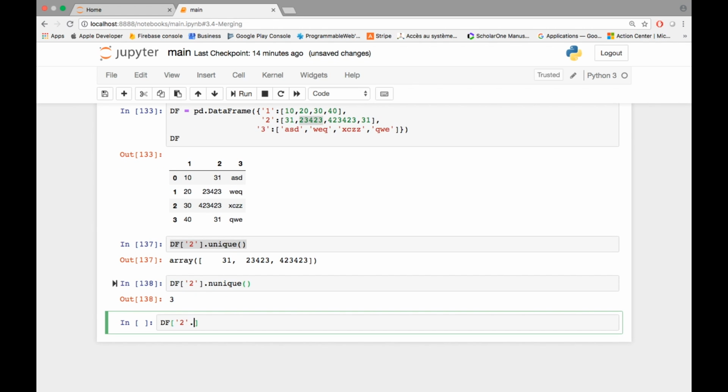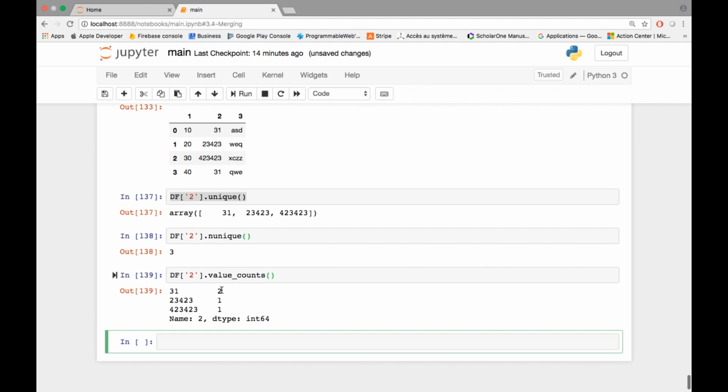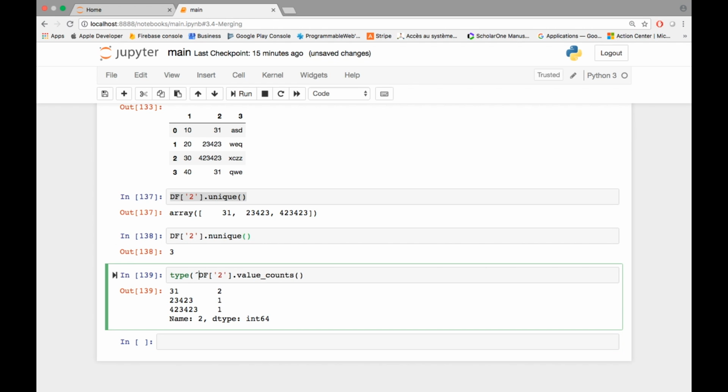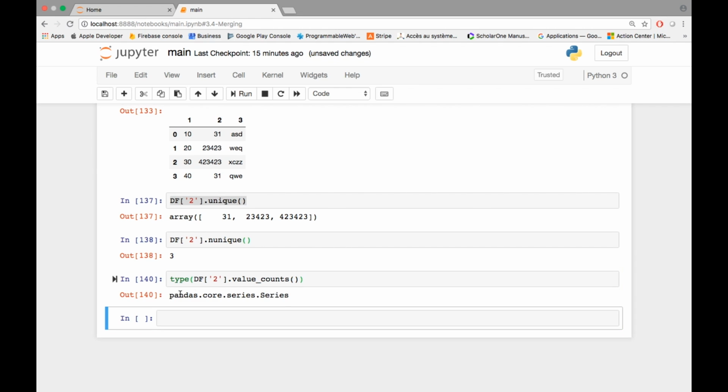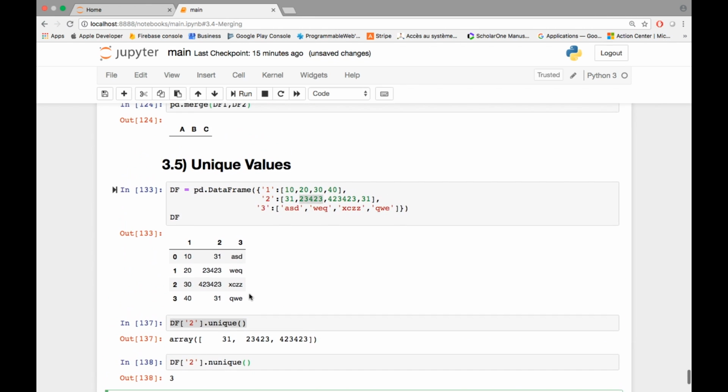You've also got value counts, which tells you the number of elements of the values. So 31 is being mentioned twice, whereas the other ones are mentioned once. And what is the type of value counts? It's a series. The way to check it is by typing in type, which is a series. Okay? So that's how you extract unique elements or information related to redundant or unique elements, right?